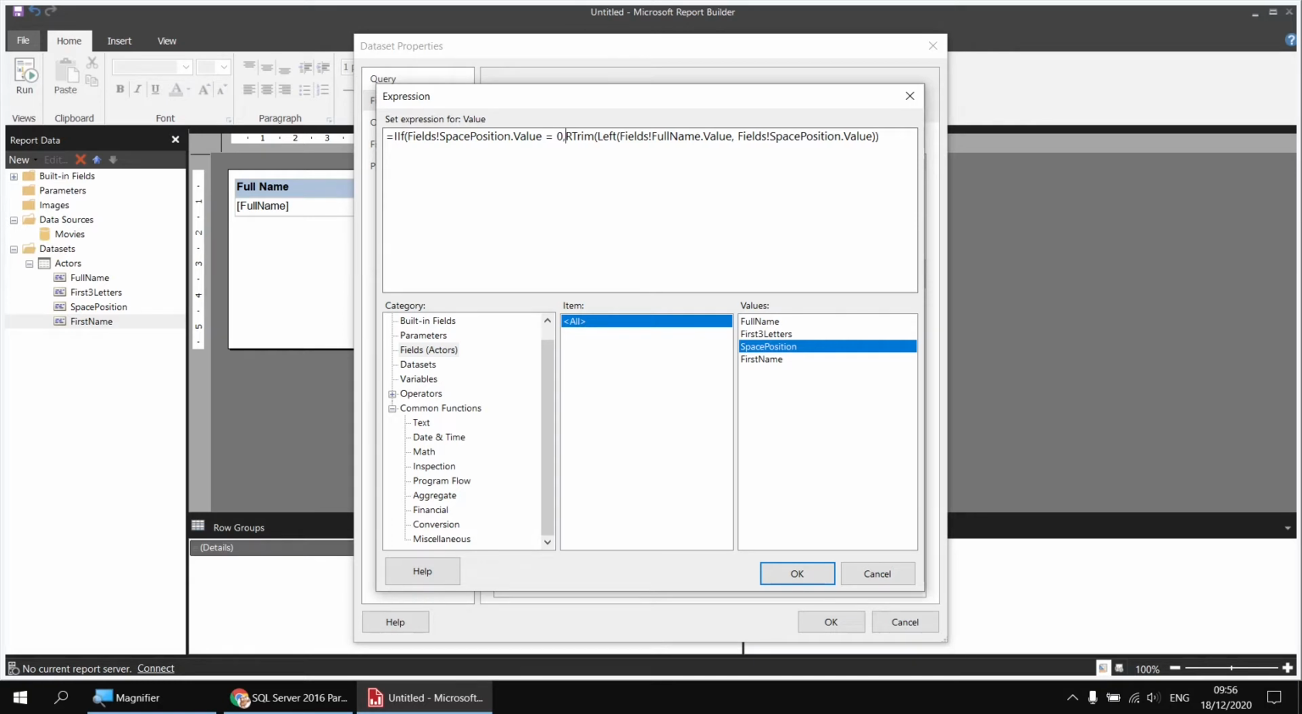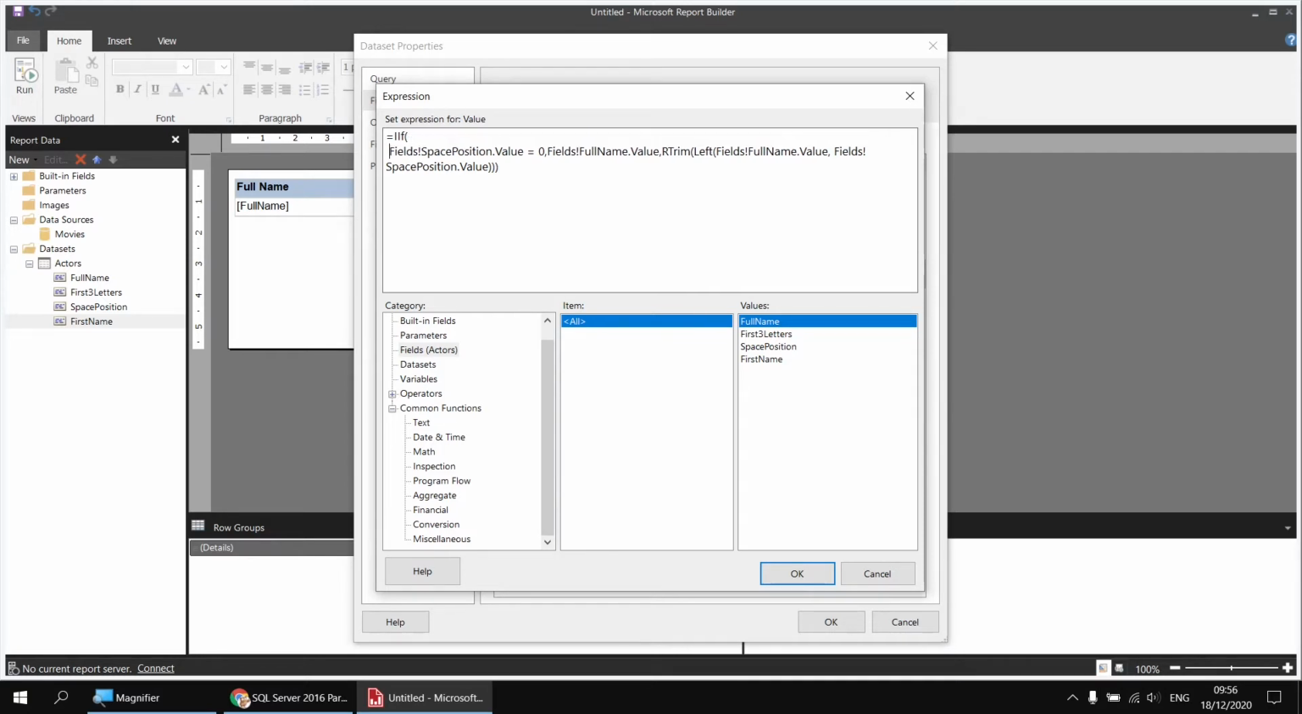If I then type in a comma after the 0, I can insert the full name field. So if there is no space in the name, then insert the full name and add another comma. If there is a space to be found, then return everything to the left of the space. I'll need to close an extra set of round brackets at the end, and I'm going to tidy this up by writing these different parameters on separate lines.